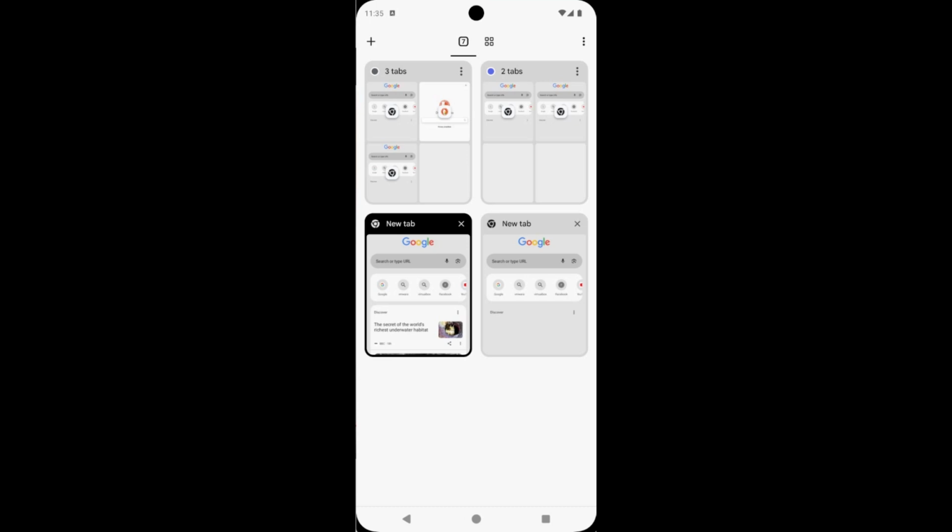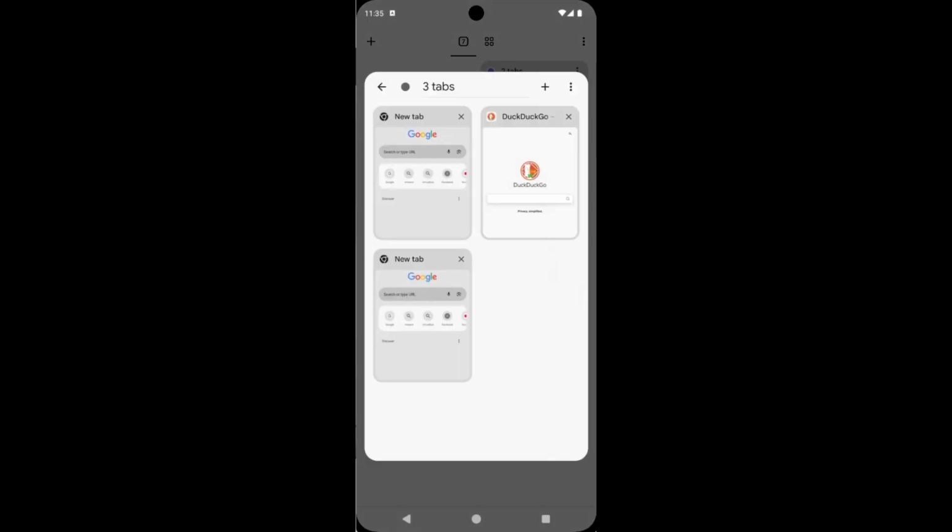Now select the tab whose color you want to change. For example, I want to change color this tab. Now tap on here. Now you can change a color from this, or you can change color with another option.